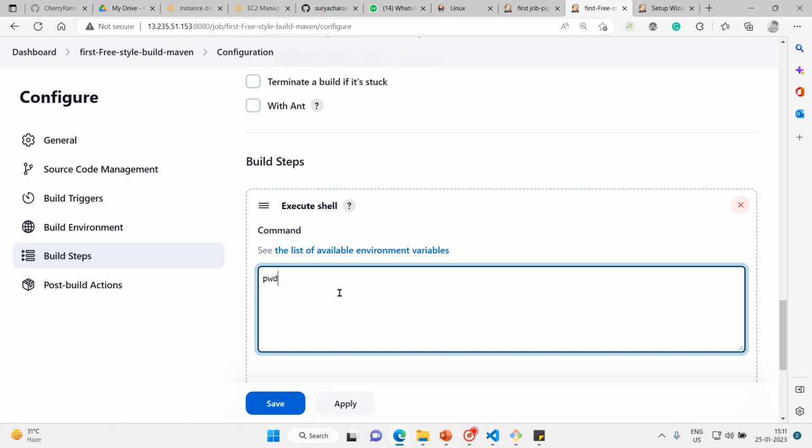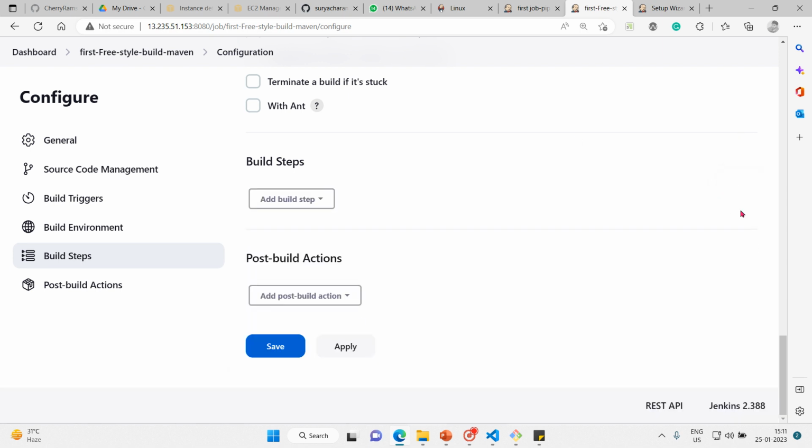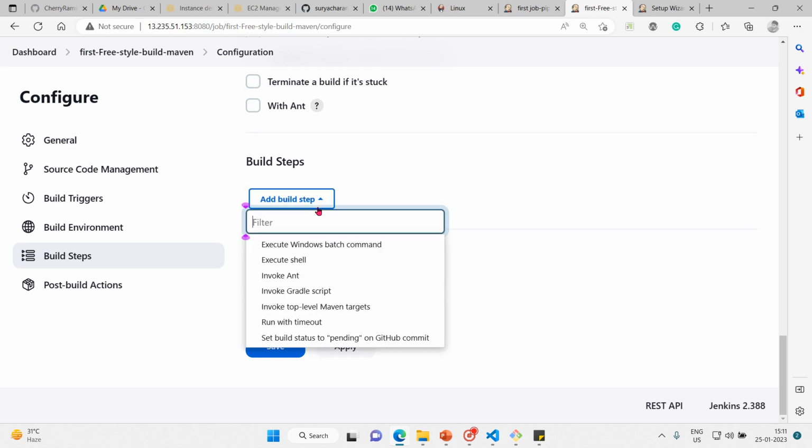And after that, what option we have, let me look into that. So after execute shell command, we have invoke ant. If you want to work with ant, you can actually invoke the ant. And after that, invoke Gradle script. Neither ant nor Gradle script, neither of these tools we have configured with the Jenkins, so we cannot do anything. If you see the fifth option, this is invoke top level maven targets. This will give you more scope and flexibility to build.